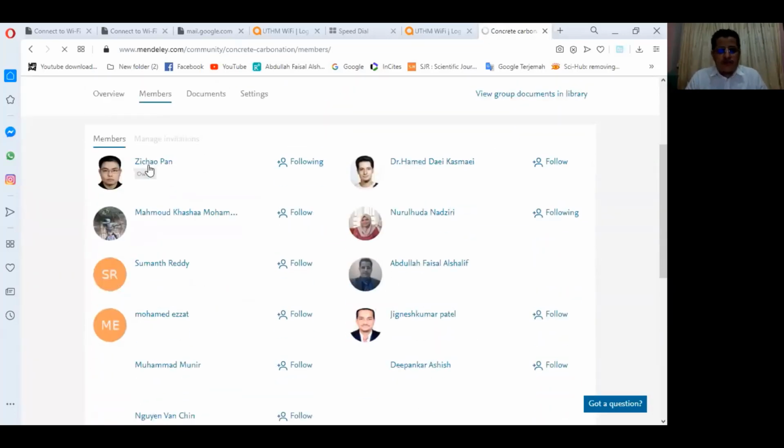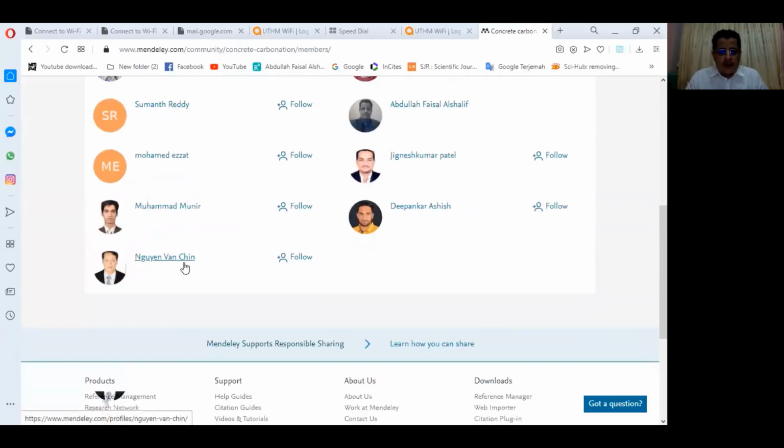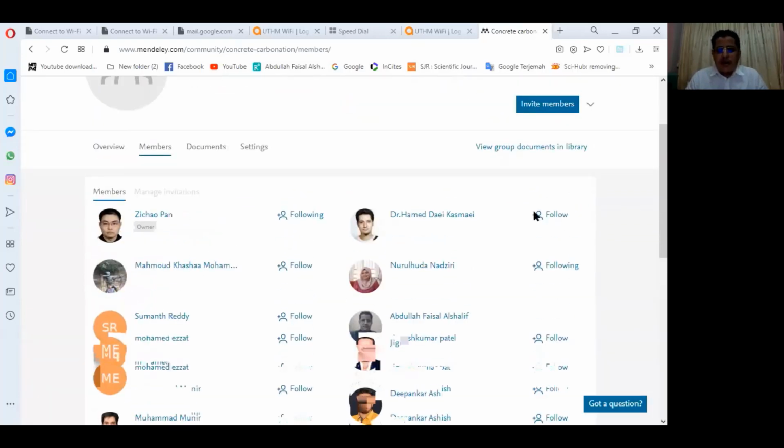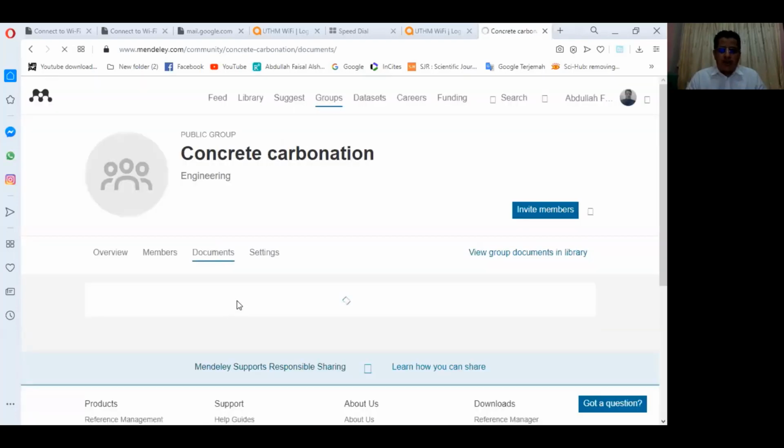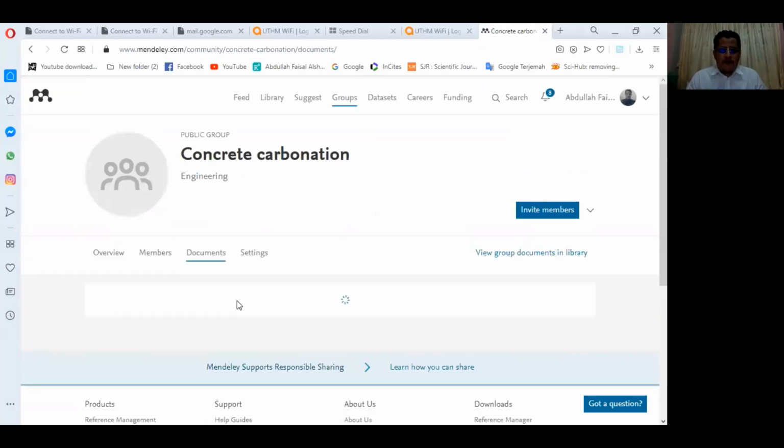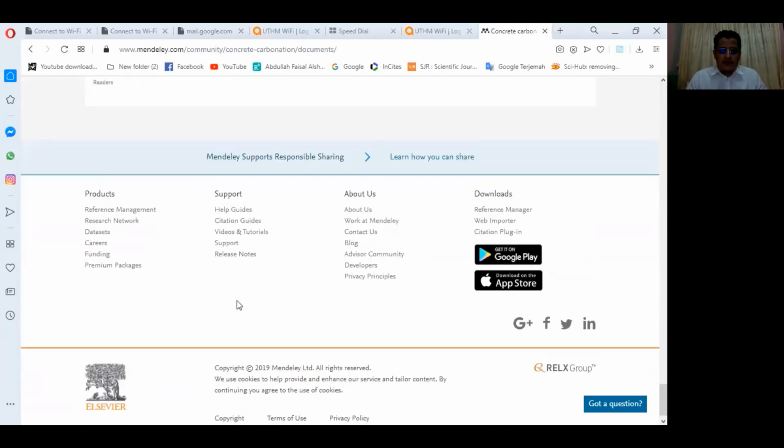If you can see, there are so many researchers in this area, and you can just discuss with them. If you have any problem, you just click and you can send them a message from your account and discuss with them. And also the documents. If you want to know the new documents published in this group, concrete carbonation, you just click documents. It will appear here, the new documents that were already published.